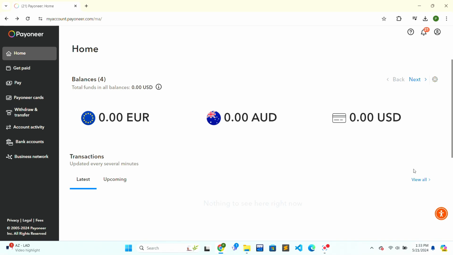Now let's get started with the tutorial. Firstly, you need to open Payoneer. To open it, you just need to open your web browser. After that, there will be the search bar on the top. You just have to click on the search bar and type Payoneer. And when you have typed it in successfully, just press enter on your keyboard. After that, a web search result will be shown. Just click on the first web search result, that is the official website of Payoneer.